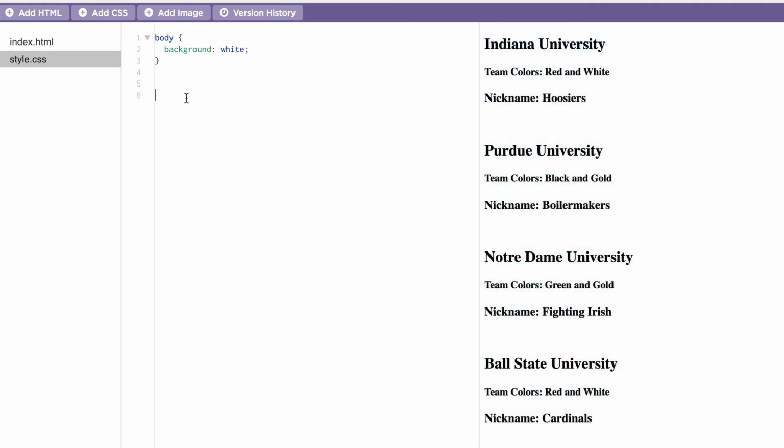Now what we've got to do is write some classes. Remember that you have to use school colors in your classes somehow. So I'm going to make a class called .indiana. Remember, classes start with a dot. I could have said .iu, and that would have worked. You just can't have a space. But I'm just going to call it .indiana. You can name it whatever you want.